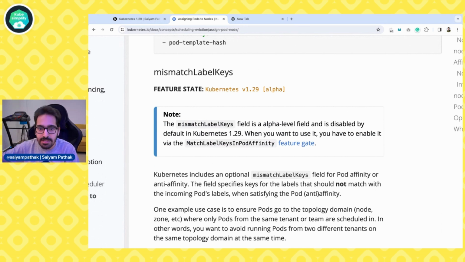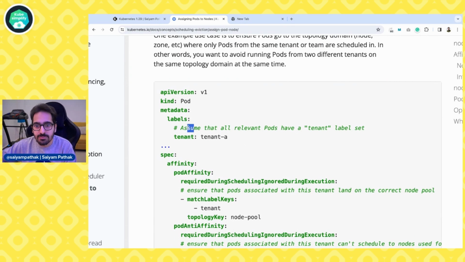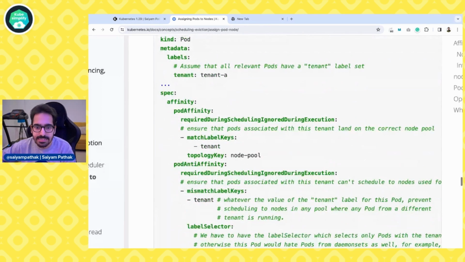There is another one similar to that, and you don't have to change the feature gate. The feature gate remains the same, but it is the mismatch label keys. So let's say you have different tenants and you don't want each other tenants' pods running on the same topology domain. In that particular scenario, you can use it. So for example, assume that all relevant pods have a tenant label set. So all the pods are having this particular label set.